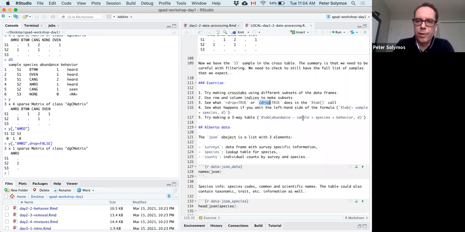Now, you might wonder what this is. This formula that we use in xtab, there's a left-hand side, left to the tilde, and the right-hand side of the formula. And we so far have used abundance tilde sample plus species. See what happens when you drop the left-hand side and say only tilde sample plus species, and what happens when you put in something like a third term into the right-hand side, say behavior. If you try a fourth element, it is going to give you an error. So you can have 2 or 3 terms on the right-hand side, 0 or 1 on the left-hand side.